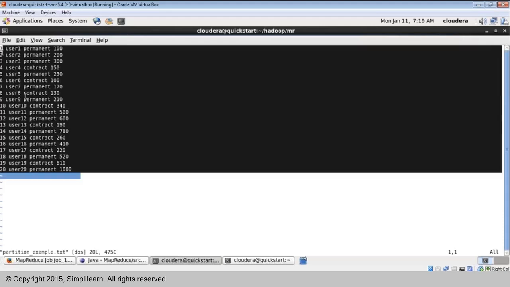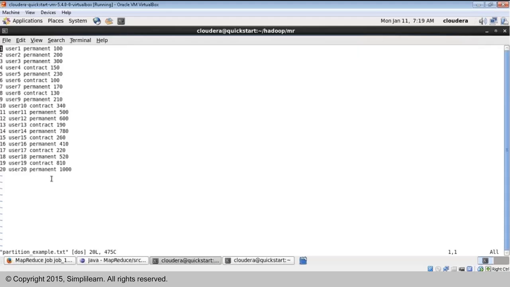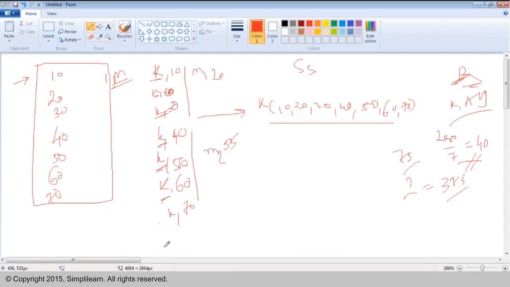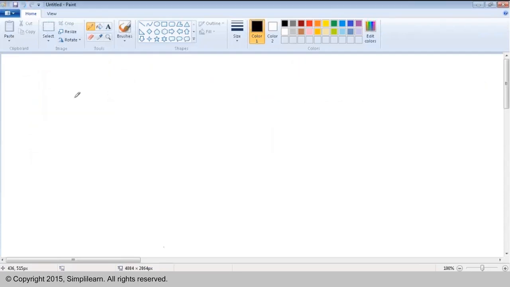So how are we basically going to solve that? Let's say we need to use MapReduce. Can anyone tell me what should be the key and value I should take to solve this problem? You need to use permanent or contract as the key and the value is salary. Very good, right? So let me draw a diagram to explain the same thing.